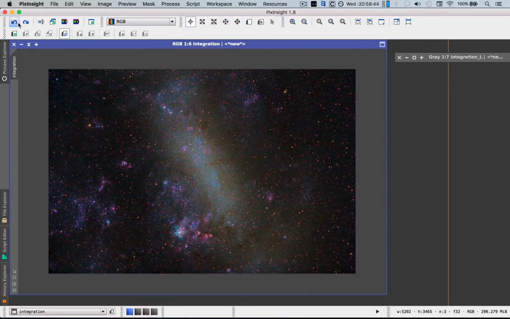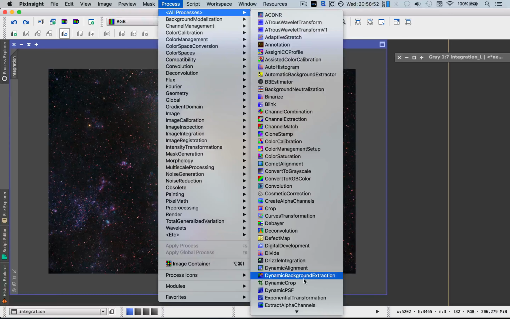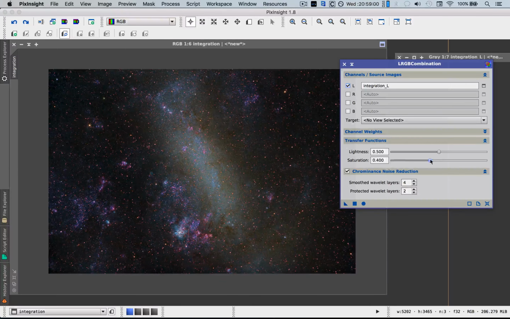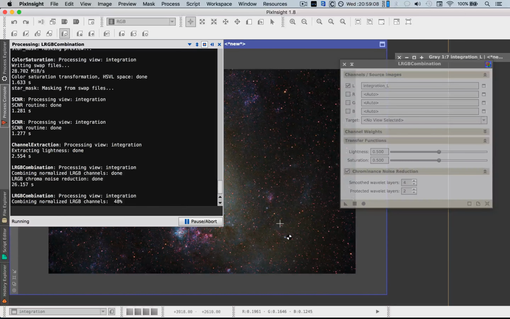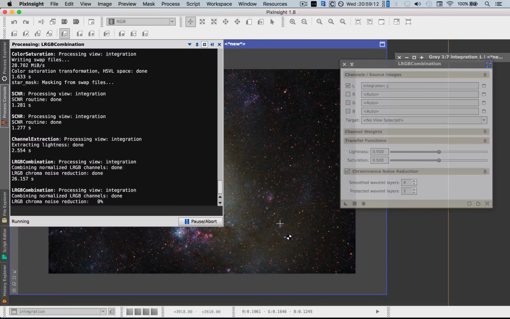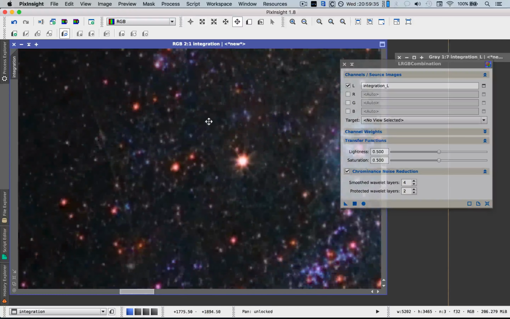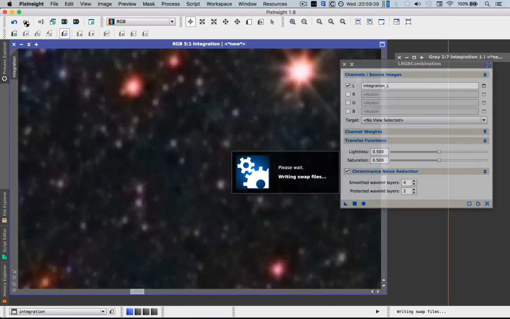I'll actually just go back. I like that image. This looks a bit saturated. I'll just go back to my process, LRGB combination. Let's keep that, put that back to 5, and just go there. That's it. So it has kept the same saturation but has done chrominance noise reduction.